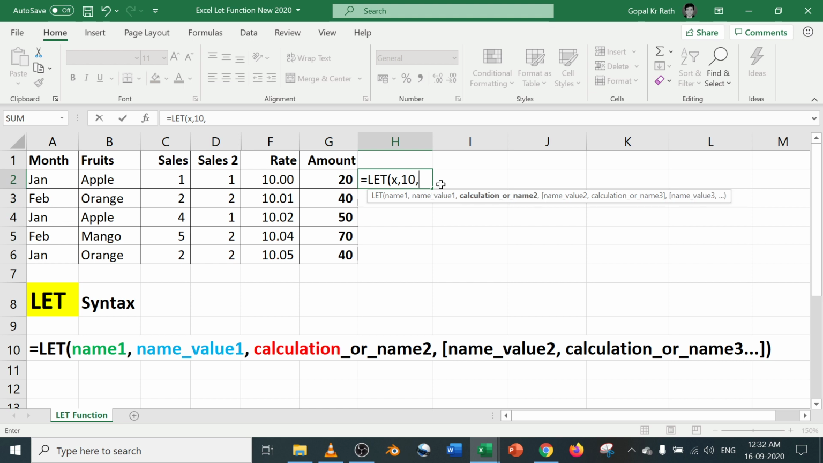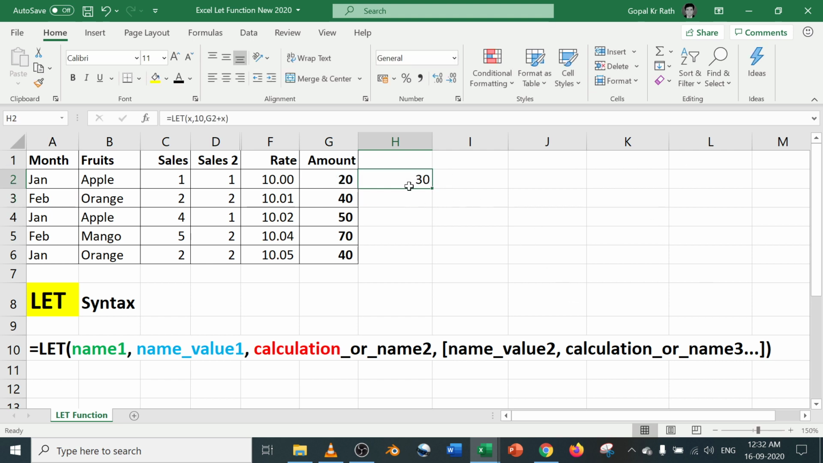So now we can make a calculation: amount plus x. So now it will calculate 20 plus 10. Let's see. So it is simple, right? So now you can calculate in a very easy way with the LET function.